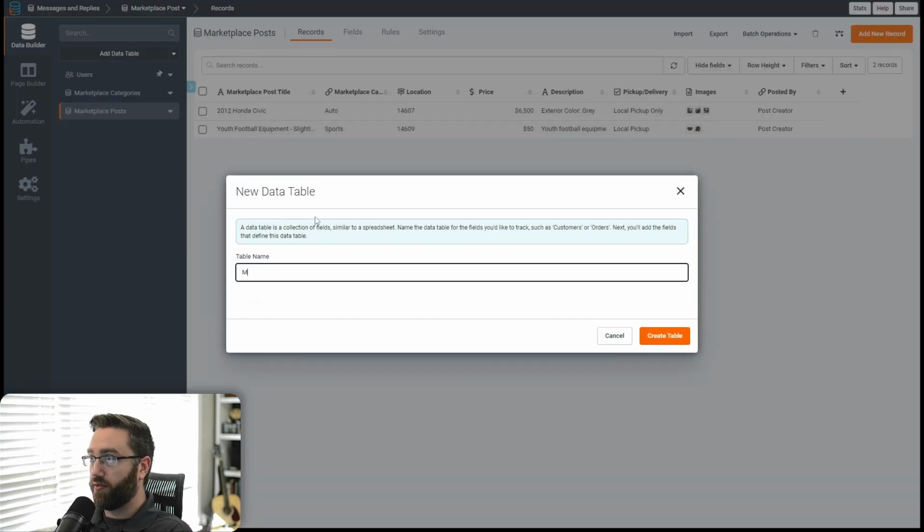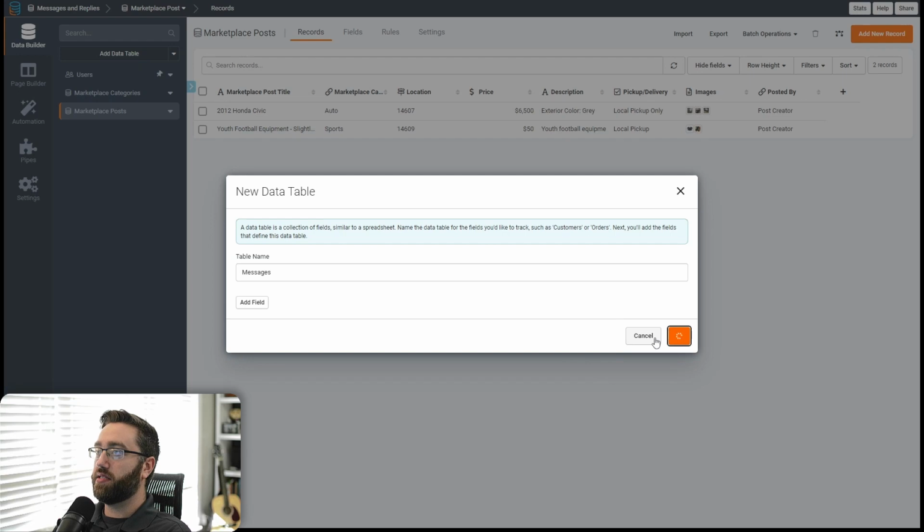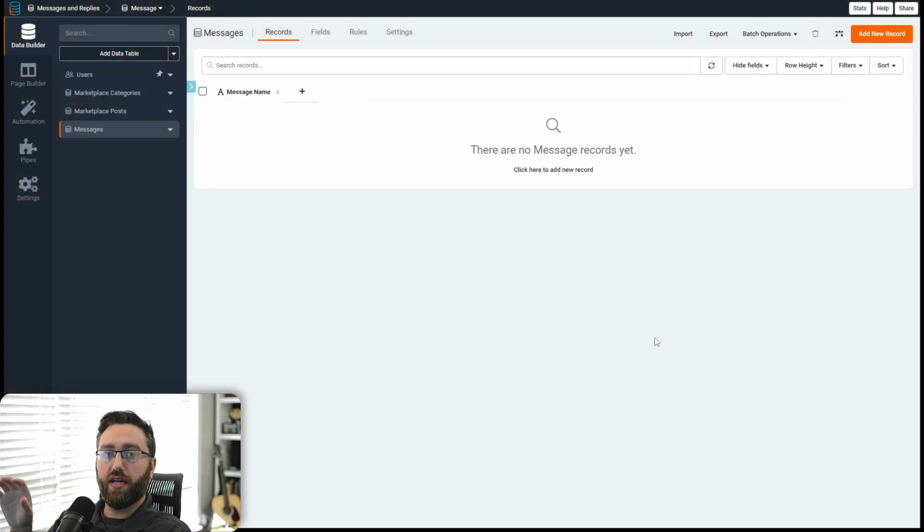So the first one we're going to create is messages. Because the way this is going to work is there's going to be a message and connected replies. So for every single reply, we're going to have a parent message that the reply belongs to. In practice, somebody goes into the website, they find an item that they want to buy or ask a question about, and they send a message to the seller. That creates the initial message record.